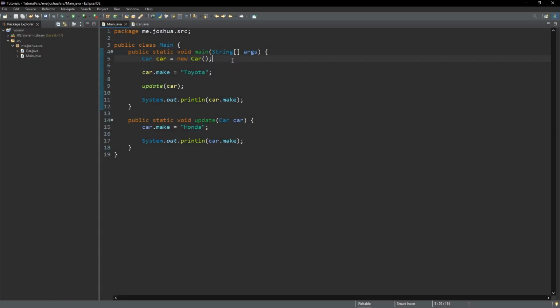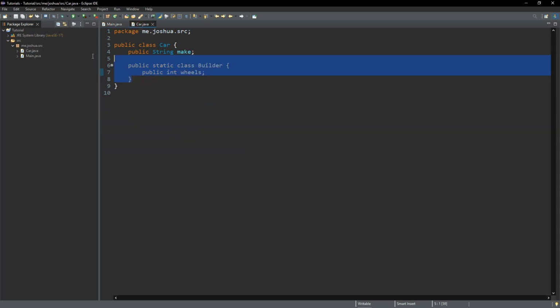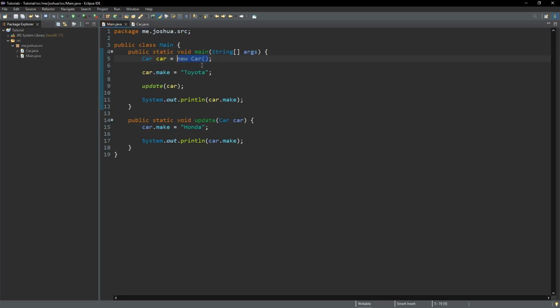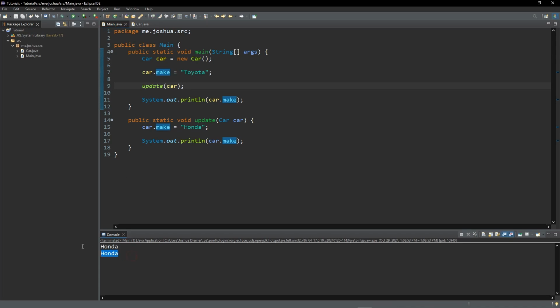Now what about with a reference type? Here I've created a car, okay? It allocates a new car, and all I have in car, we can get rid of this, is make. Here I set the make to Toyota, and I pass car into our update. Then I set the make to Honda in here. If we follow like we were before, this would send a clone into here. Honda would be here. Then it would print Honda, completely unaffecting the normal car. And then it would print out Toyota here, right? But here you can see that it prints out Honda twice.